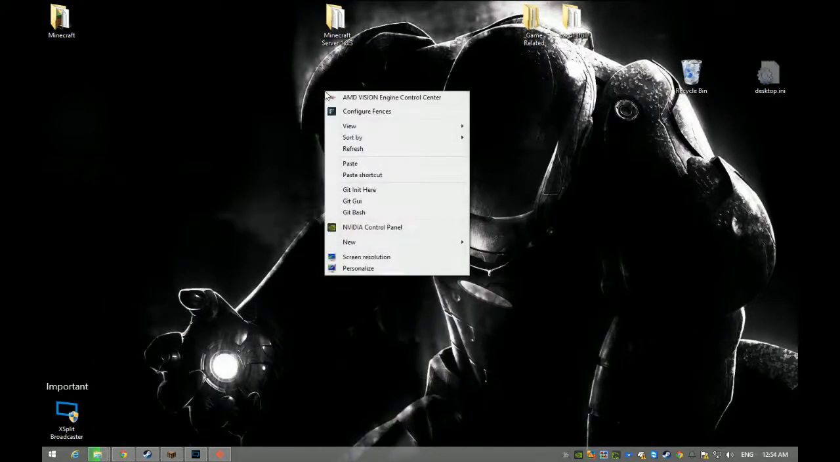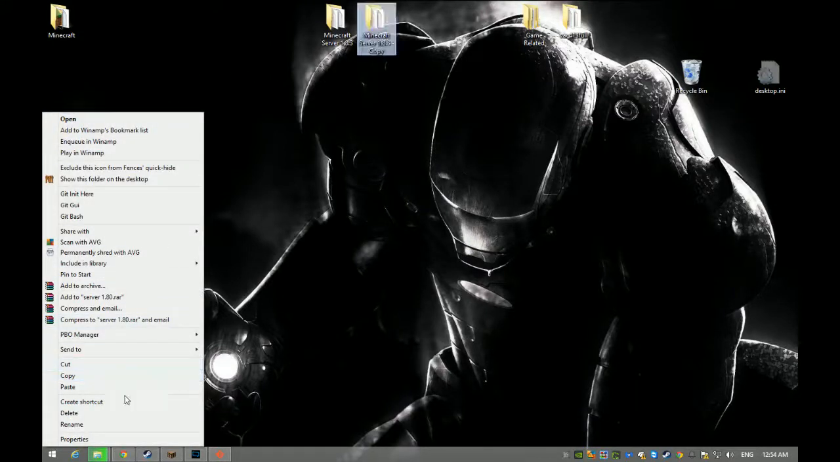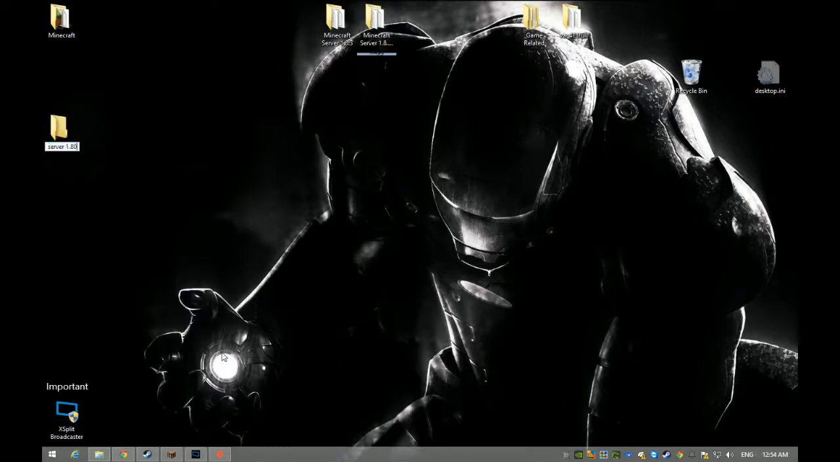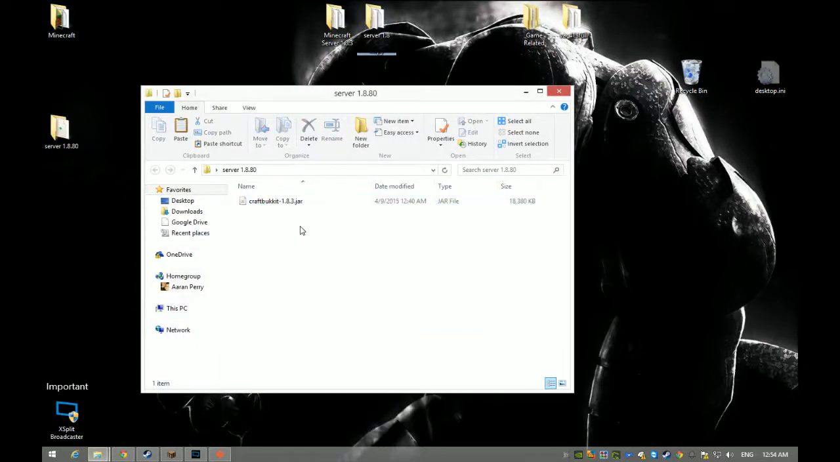I'm going to start a new folder. I'm going to call it server 1.8. Oh, right. Rename 1.8.3. There we go. I'm just going to leave it like that for a bit, guys. Paste that in there. Now, same thing.